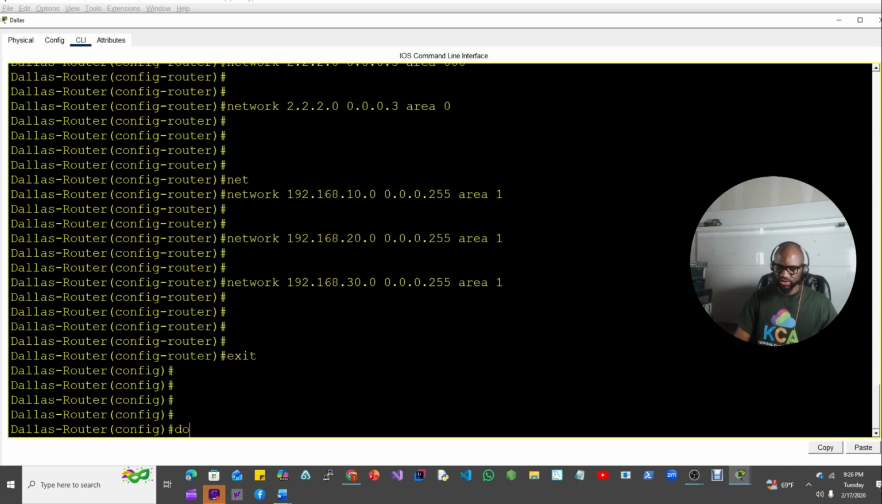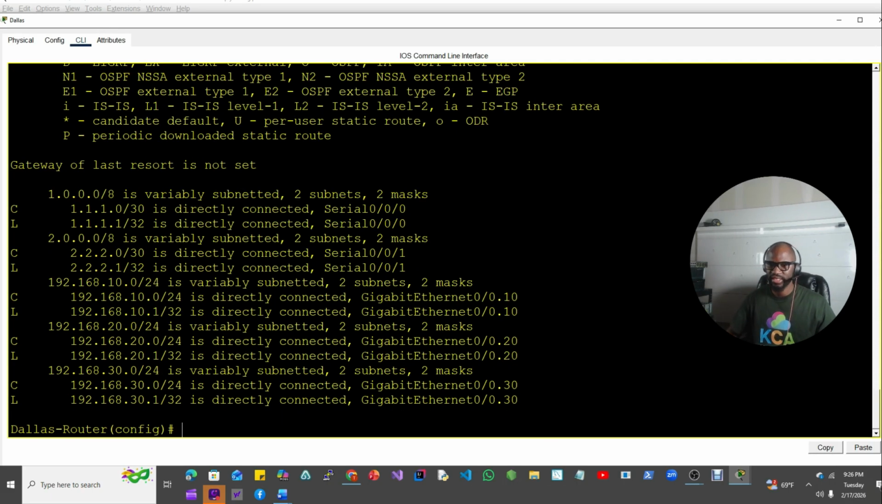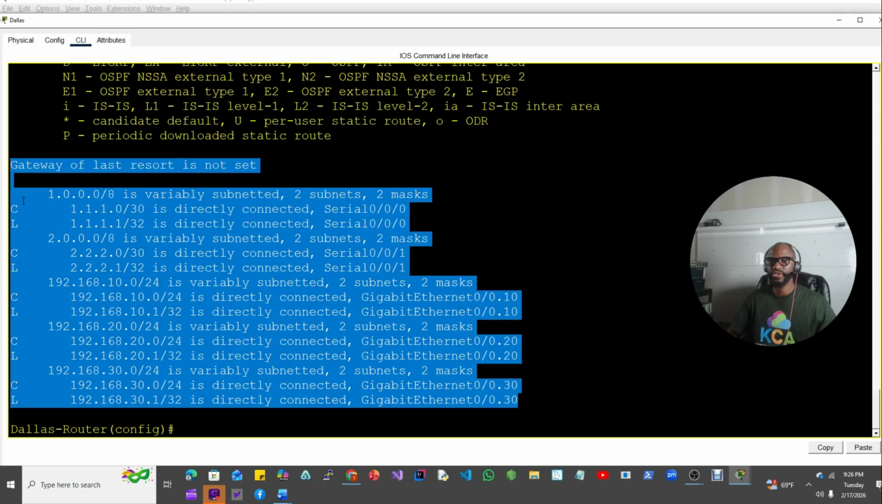Okay, at this point, do show ip route. We're still not seeing those remote routes, right? So there is still no routing, even though Dallas has been configured with OSPF, but it has to wait for the neighbor to also enroll into OSPF and make sure they're sharing the same network on the serial interface and the same area number in order to establish what we call the neighborship adjacency.